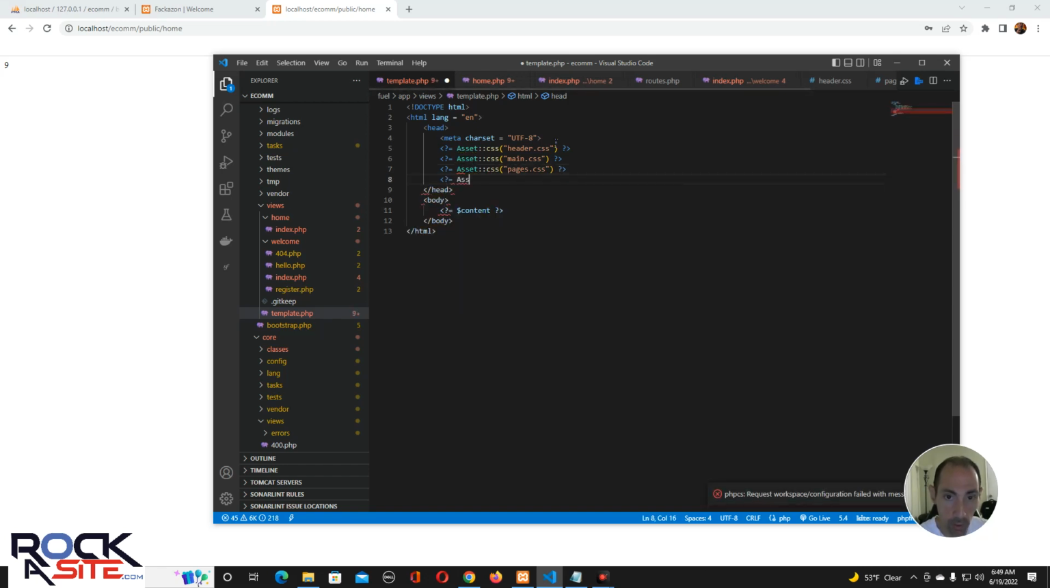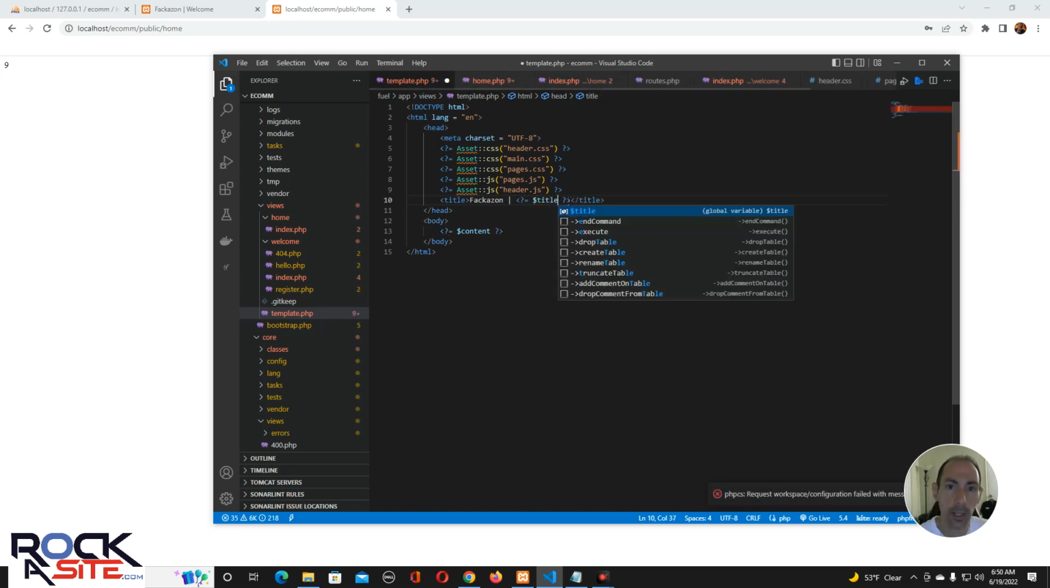We're also going to do JS. And we're going to have pages.js. And we're going to have header.js. On top of that, you want to have a title. And the title we're going to have, in order to maintain some semblance of search engine optimization, the site is called Facazon, because why the fact not? And then in there we're going to put a title variable in there. And yeah, that's all we needed for that.